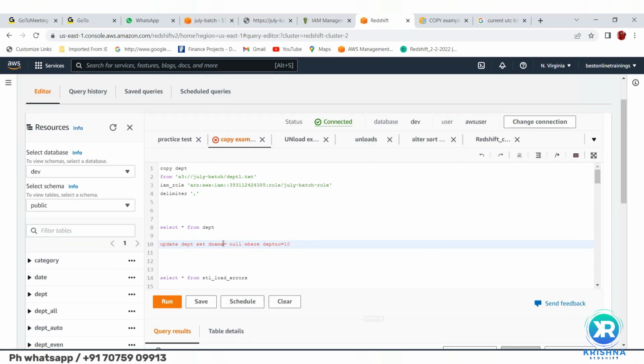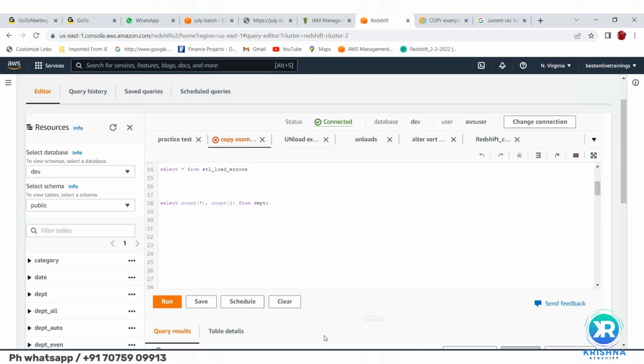Sir, I think equals to is working. Wait. Update department number, set department name, set D name equals to null, where department number equals to 10.